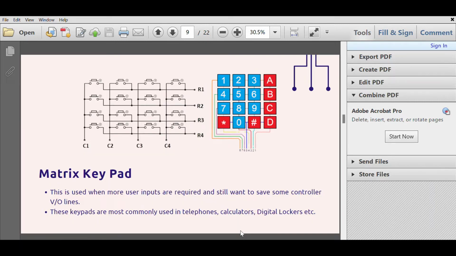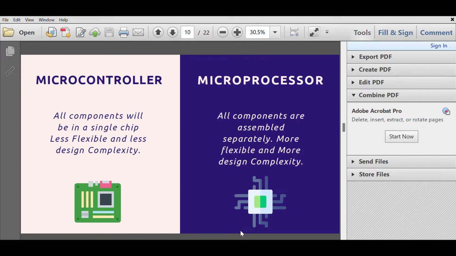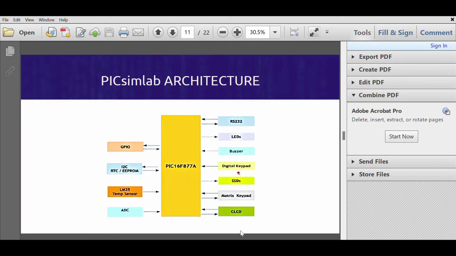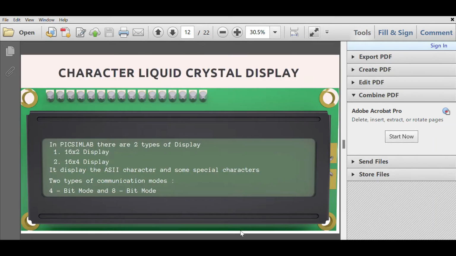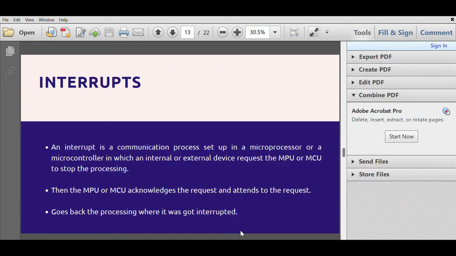Now we will move on to the various components of a microcontroller. The very first component is the matrix keypad, which will be used as a switching circuit for our simulation. This is the architecture of the PICSIMLAB. Now this is CLCD, which stands for Character Liquid Crystal Display. CLCD is nothing but a display on which we will display our result.